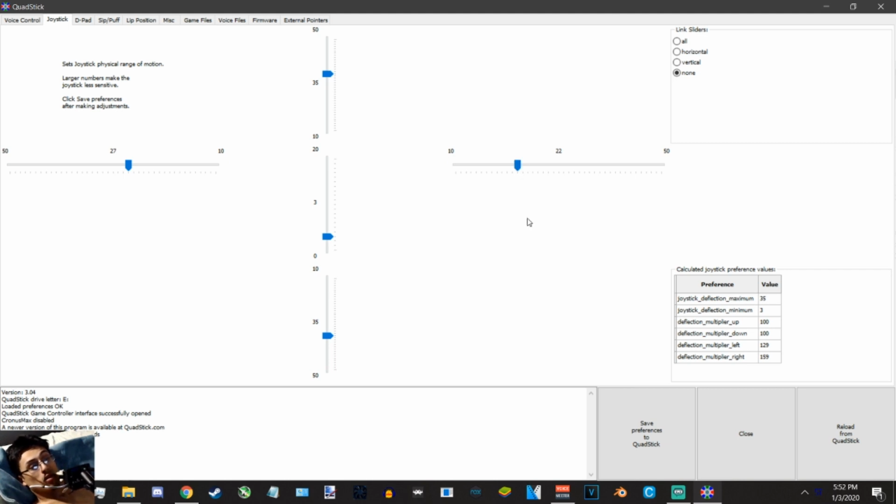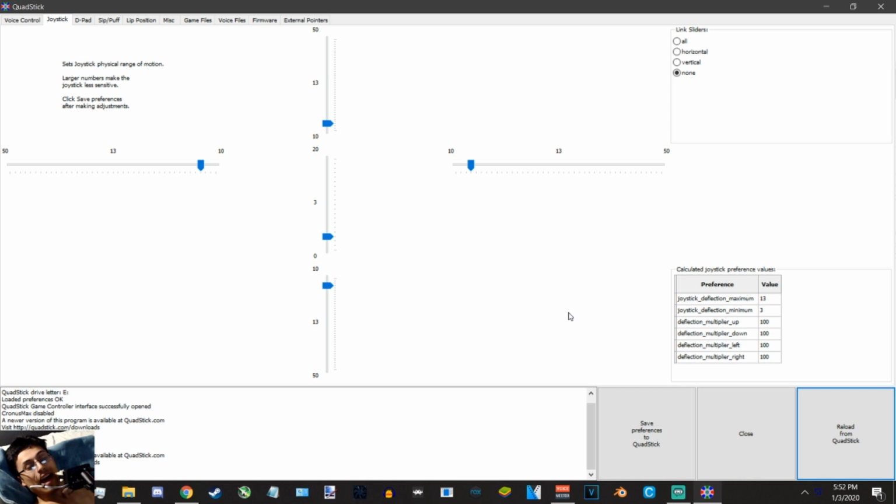And let's say you messed up like I did. I don't memorize my numbers. I just click on the bottom right hand corner, reload Quadstick, and it will reload my settings as if I never saved it. I will teach you how to save it soon. And now that you know how to adjust the sensitivities on the movements, the dead zone in the middle is what the middle slider is.